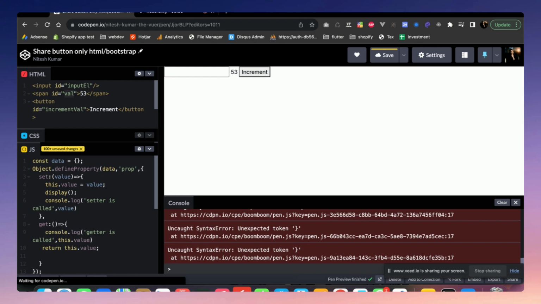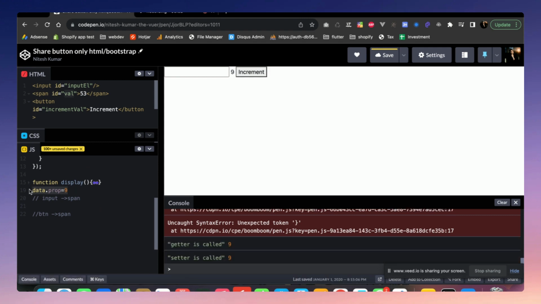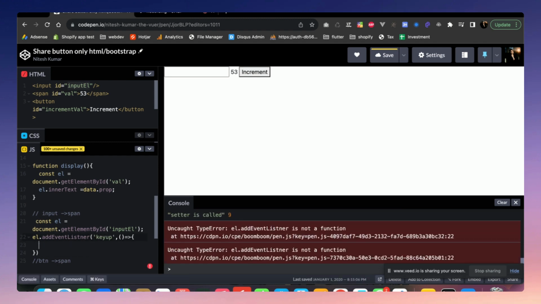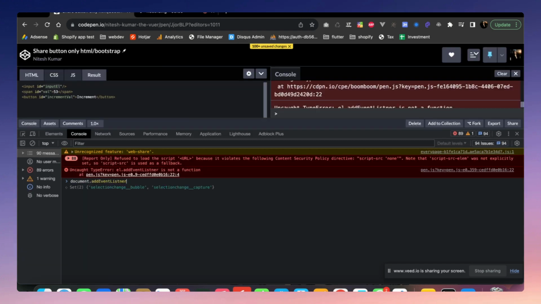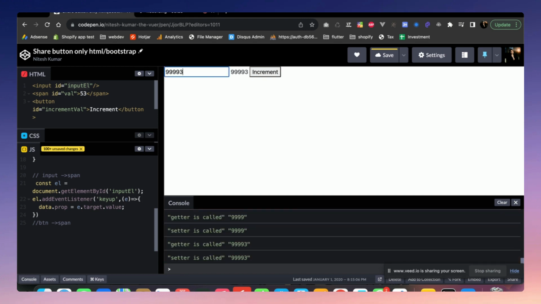Whenever someone tries to set the value, this display will update. Let's say data.prop equals 9. The setter might be called, but this is not what we really wanted. We want to change it from the input. So we take this input element. Whenever something is changed on this input, we will update data.prop to event.target.value. Whatever I write here, let's say 8. You can always check the listener spelling like this. I've added it, and now if I try to update a value, as you can see, it's updating.